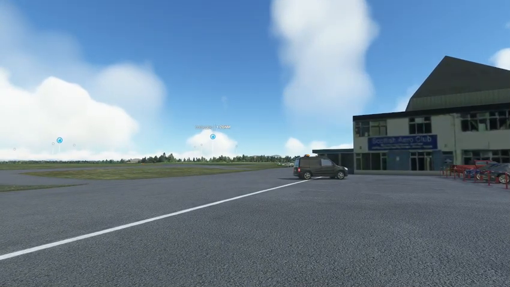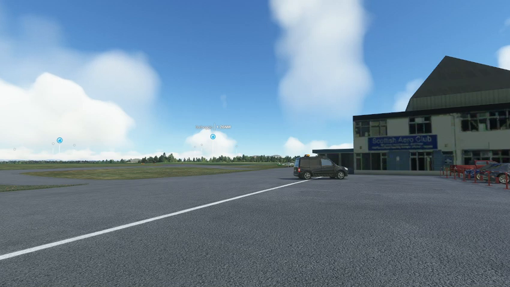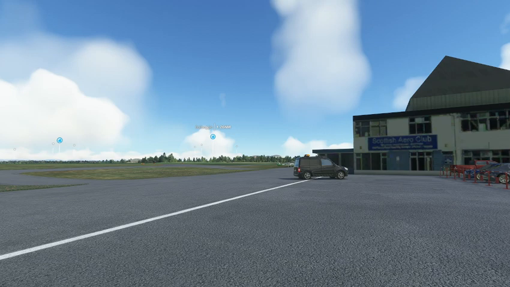We're gonna fly over to Dundee, pick up a couple passengers there for FSeconomy and bring them up to Aberdeen.